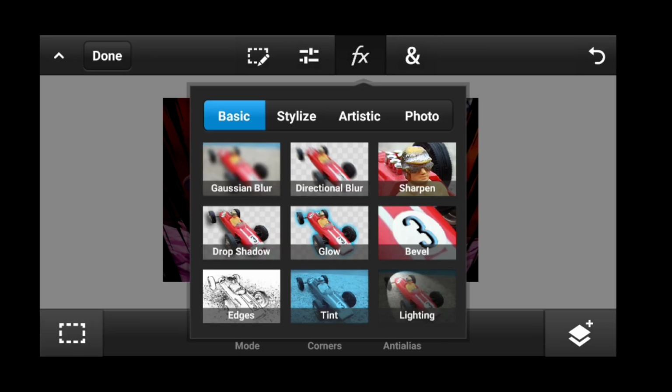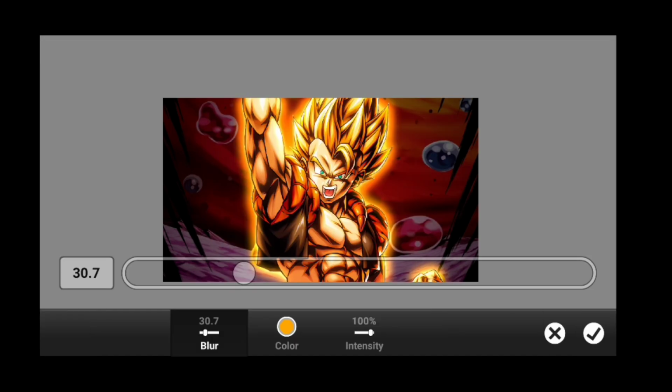Then after that, you're going to go to this again, click on glow. You can also slow down the video if you don't understand, if it's too fast. So I'm just going to do this.